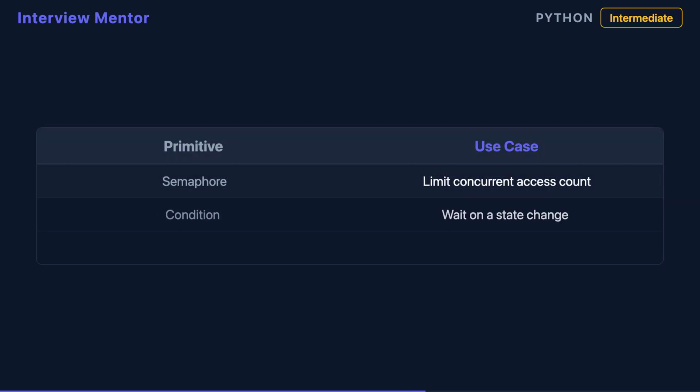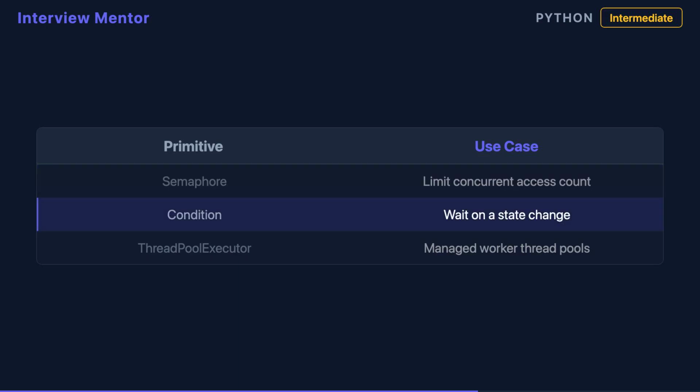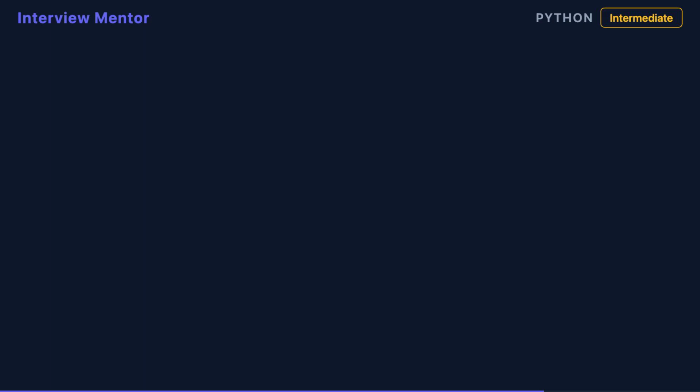For complex coordination, Python offers higher-level primitives. A semaphore limits concurrent access, great for connection pools. A condition variable lets threads wait on a specific state change. And concurrent.futures provides clean thread and process pool APIs, abstracting away raw synchronization entirely.